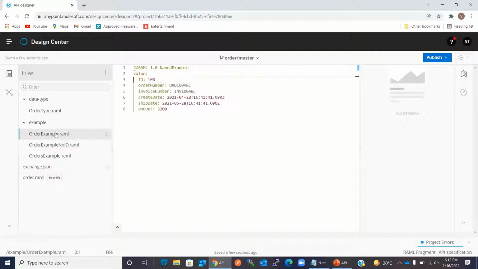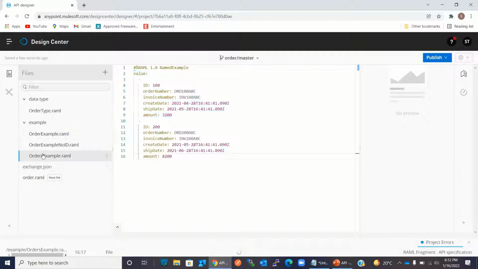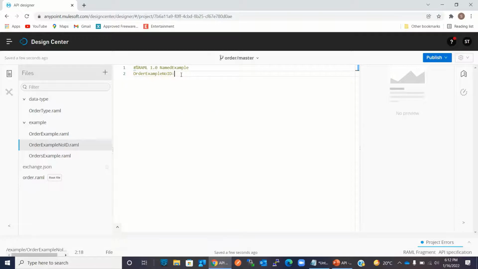I will go to the order examples. I will copy the value and paste it here. Now this example is with no ID, so I will remove the ID. So examples are ready. So let me explain.